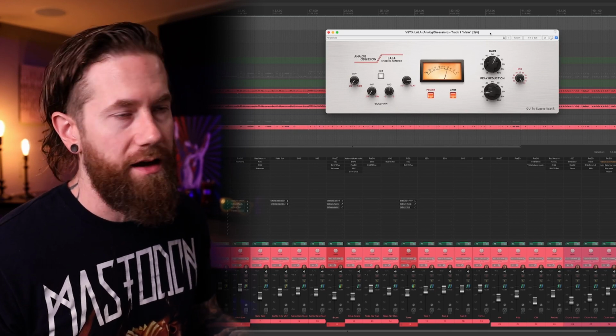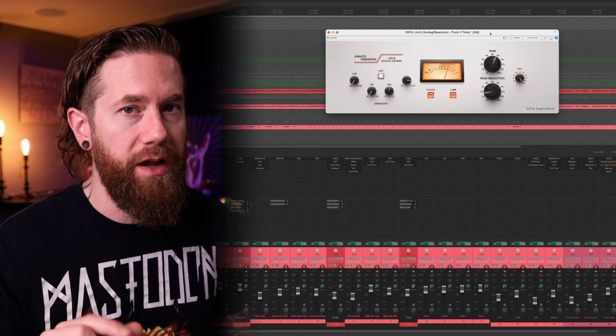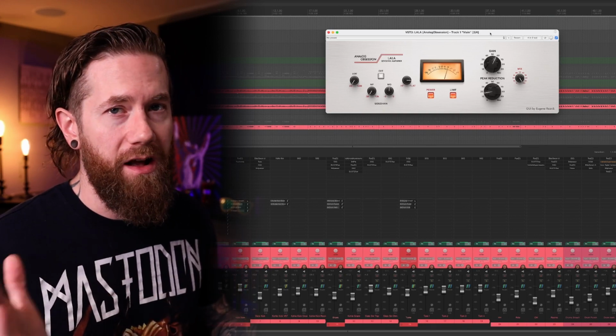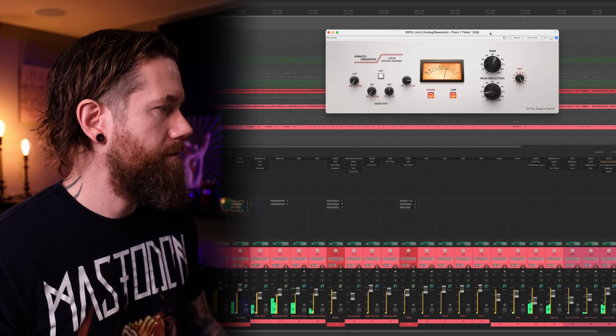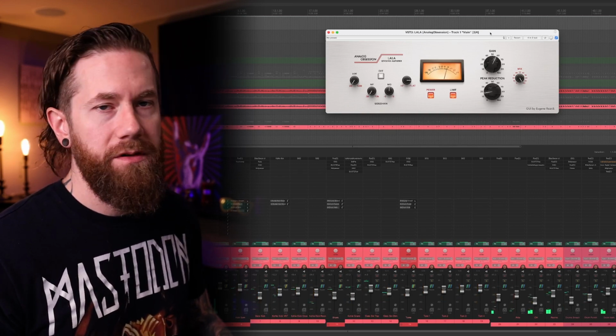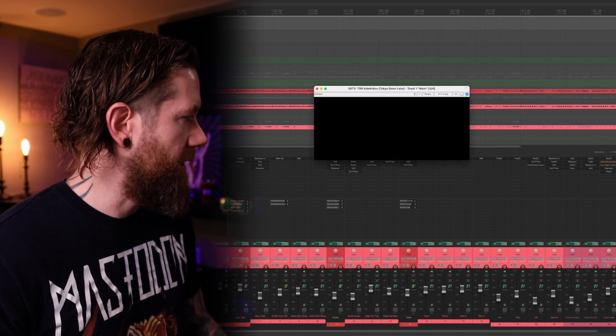All right, and then the next up is the LA compressor from Analog Obsession. This is obviously based on an LA-2A. Now, this is only just for some very minor gluing, and it's maybe like a half a dB is all it's really doing. We'll take a look. Yeah, it's like a half a dB is all it's really hitting. So just some minor gluing.